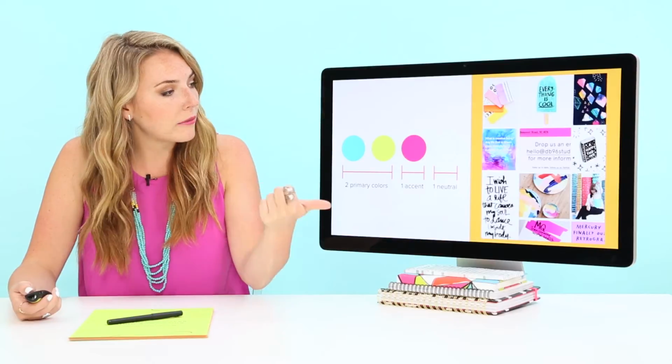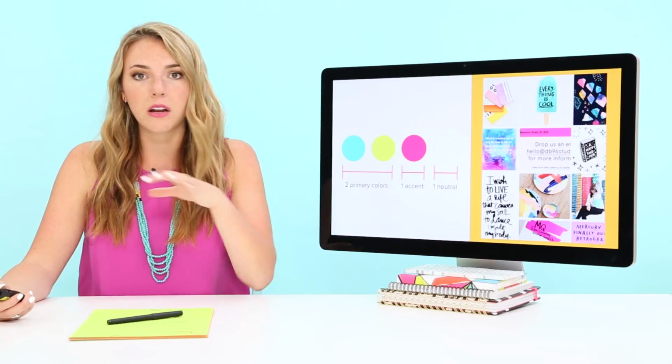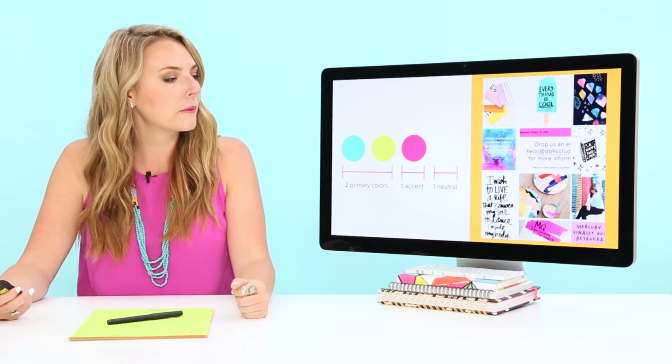For my accent color, I really liked the hot pink. Like I said, I was trying to go for something that wasn't so overtly girly, but for an accent color and for pops here and there, I love the hot pink.